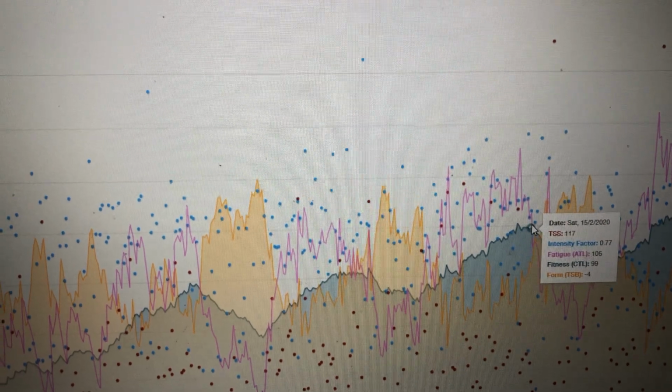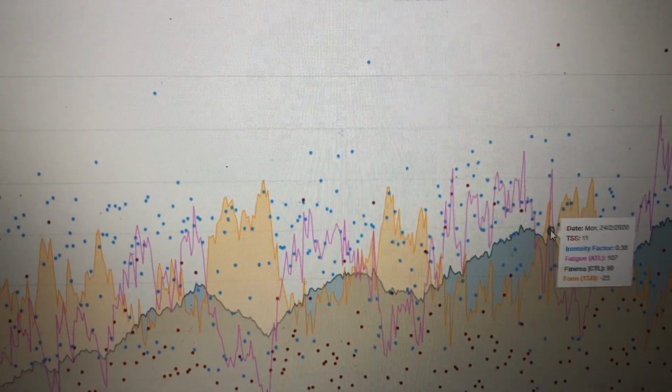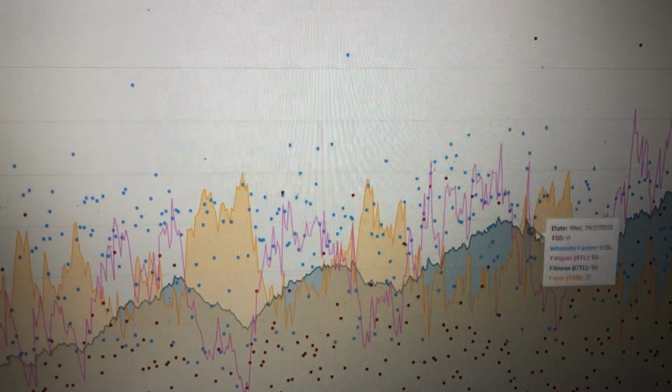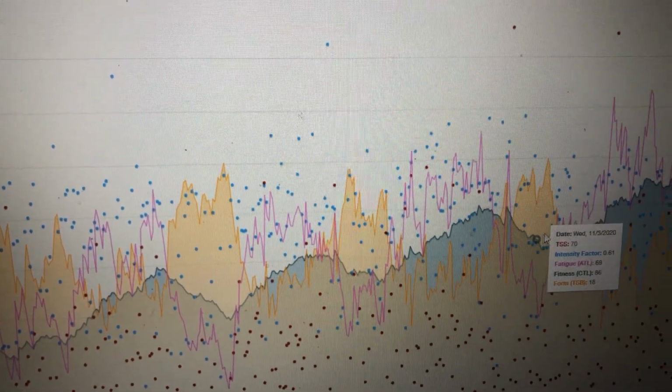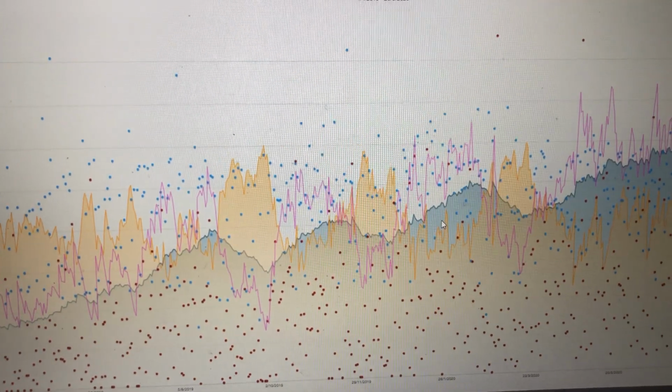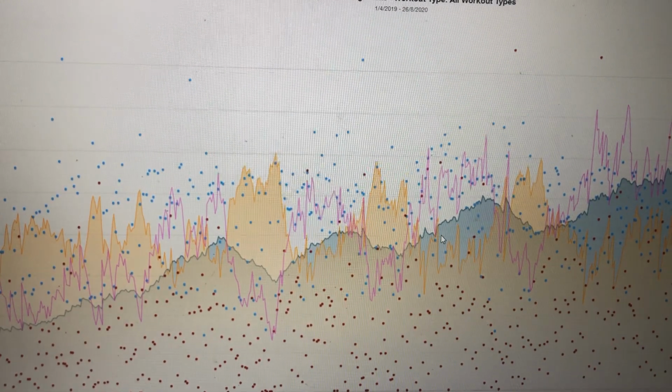So another race: as you come in, freshen up, race at your peak. So here's that peak there. And then we recover and we freshen up again. Okay, so that's what that looks like there.